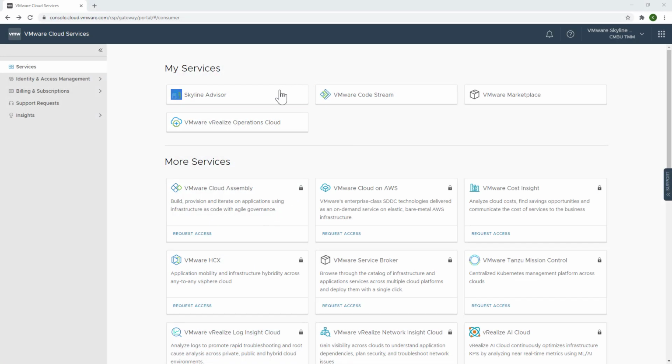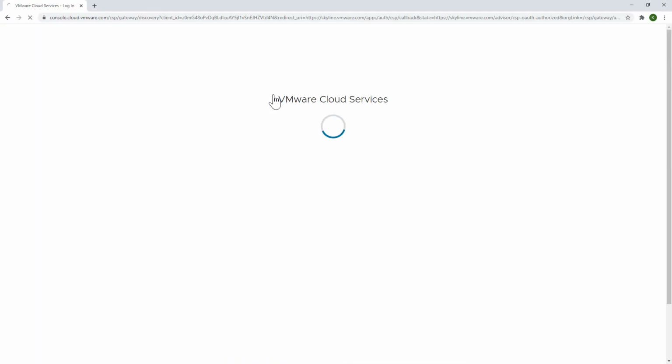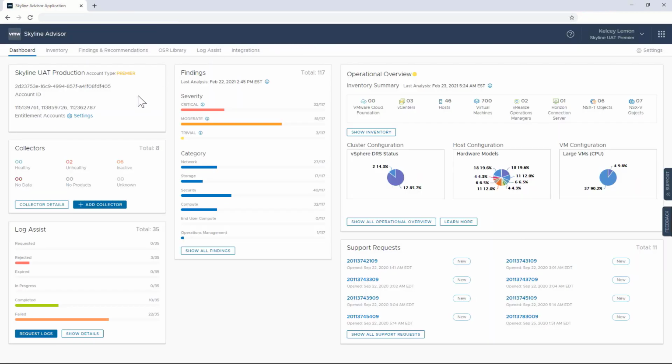As you know, Skyline is a free service that is available for our production and premier subscription customers, as well as our Success 360 customers. It's also included with vRealize Cloud Universal. And when you log into the advisor, you're initially greeted with this dashboard. And you can think of it as mission control, where as an IT manager or admin, you get everything that you expect to see at your fingertips.